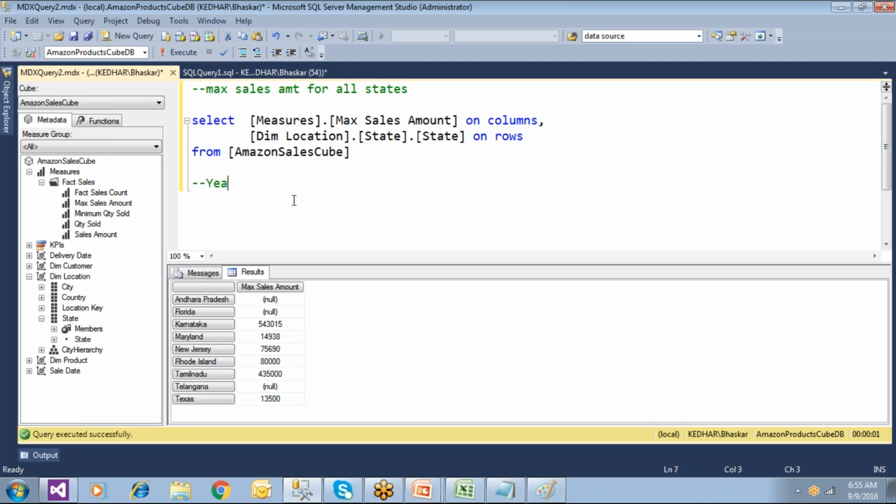Now I need year-wise, then country-wise, sales amount. Year-wise, country-wise sales amount I wanted to get. Let me drag and drop: select from the cube name. When you drag and drop a cube name here, sales amount comes on columns.